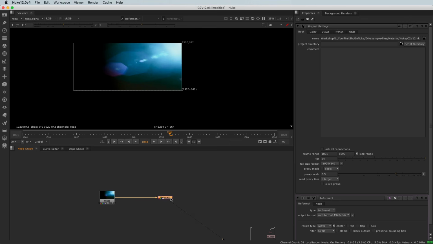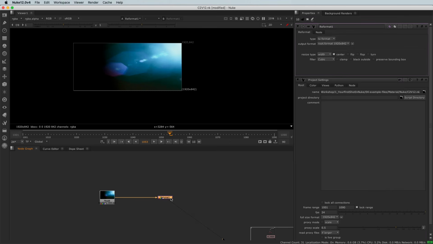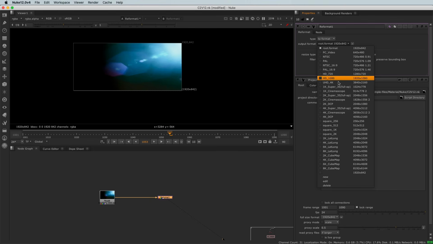Now, if you would like to adjust the format of that read node to anything else, you will be able to choose from many different formats or even create a new one if you'd like.